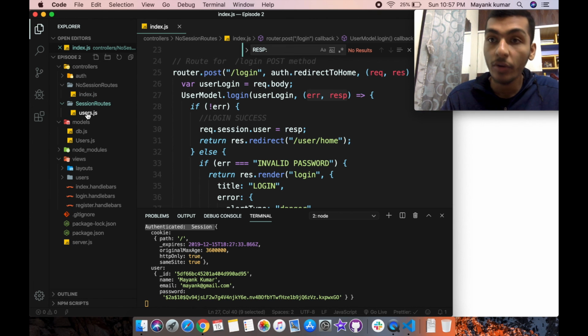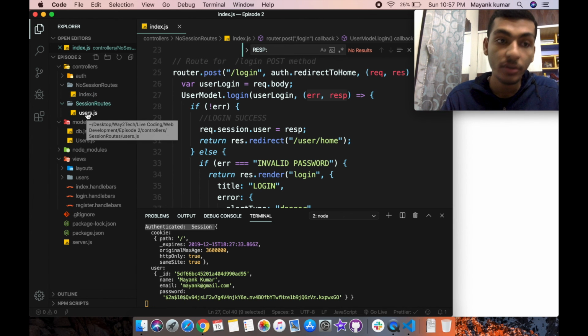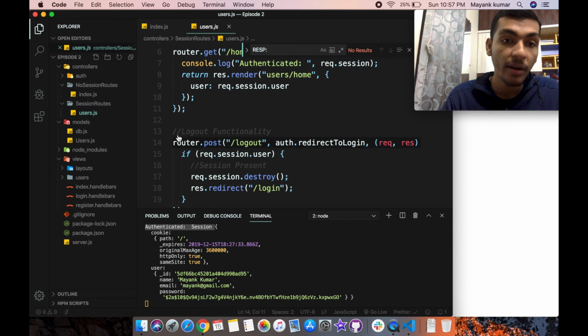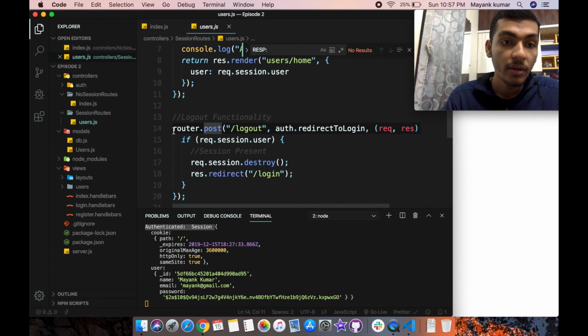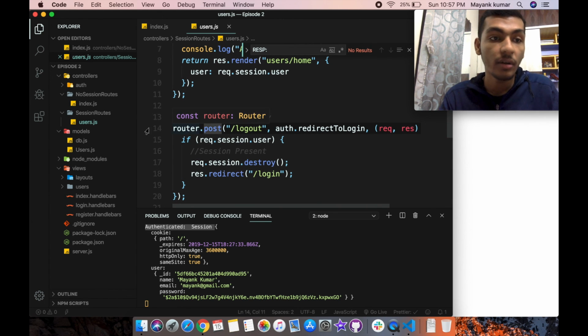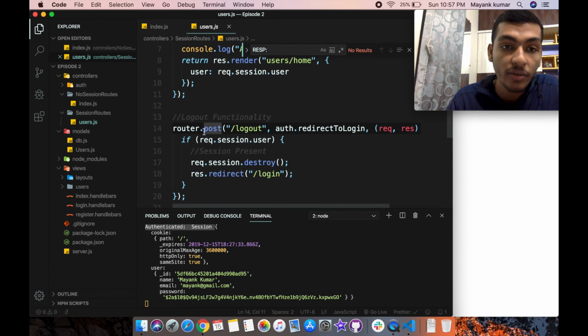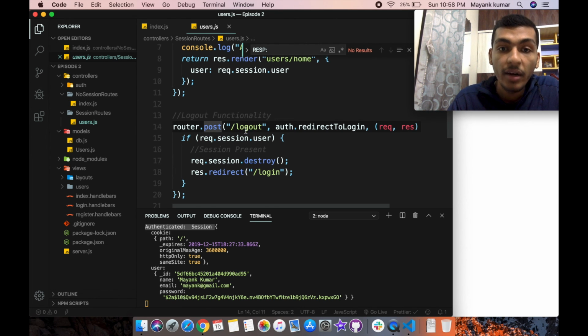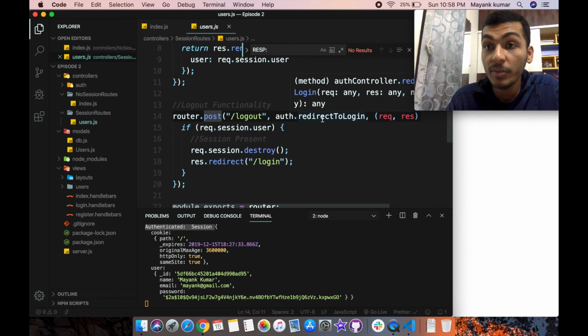session route, as logout is only available for logged in users. So I've made a route for it in here. In the session routes, you will find this .post/logout. Once the user clicks on logout, it will come to this route. It will first check whether the session is present or not. If the session is not present, it will automatically go to the login page. Actually, this will not be the case, because if the session is not present, we will not be able to go to the home page.